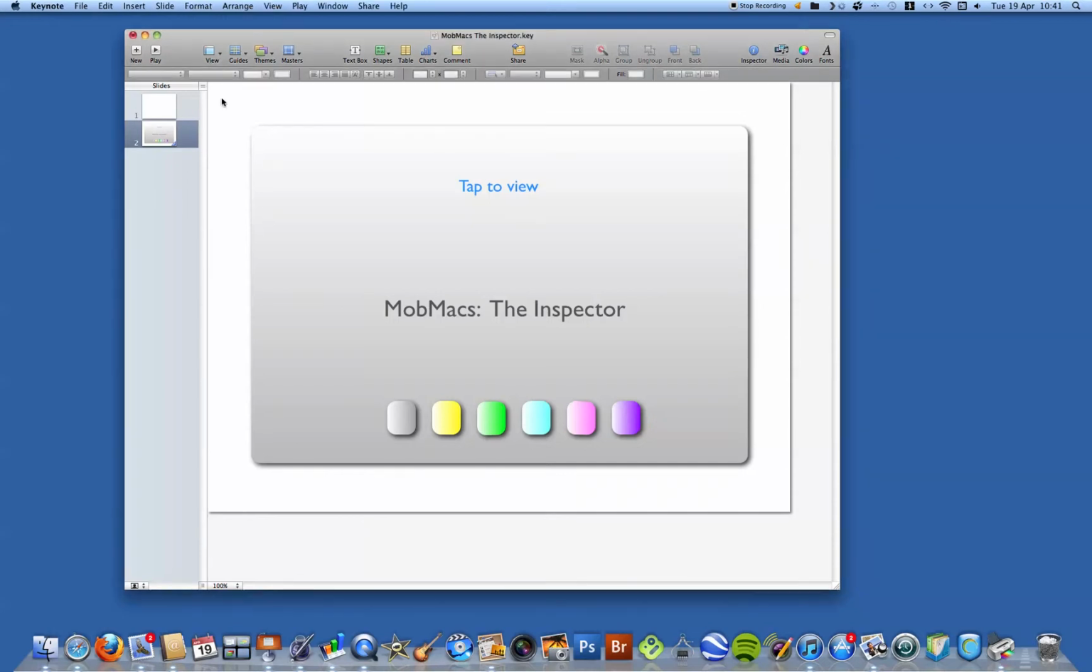And I want to look at something which is really important. It's called the inspector. The inspector is a terrific approach that Apple has in so many of its programs. And I really think it's essential that you appreciate early on just how important the inspector is. Let's look at the inspector in Keynote first of all.